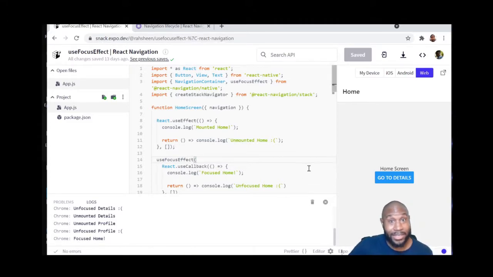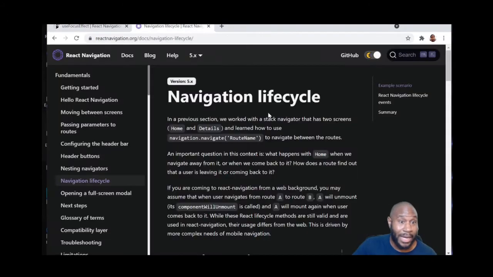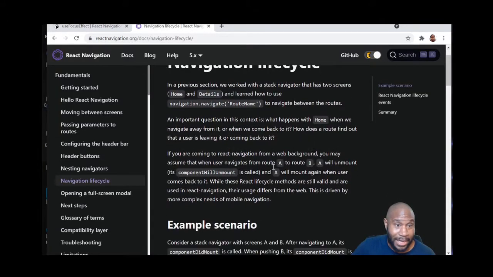Well, it turns out that for mobile, the needs for how all this works are just different. For a website, the performance of switching between URLs is not as critical as for mobile. And it's actually mentioned in the documentation here.